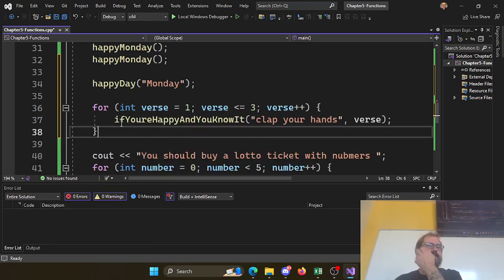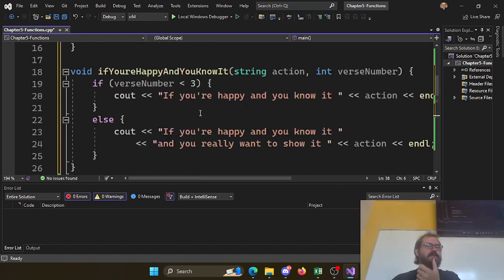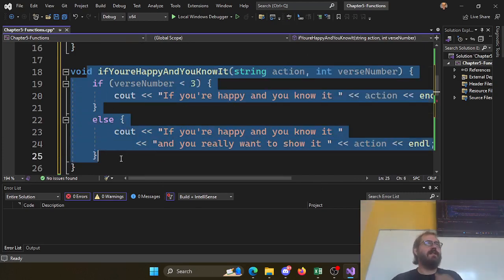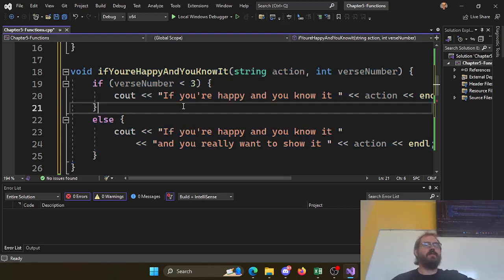All right. So we can call our function 3 times, 1, 2, and 3. We should get this one, and then this one, right? The code does the same thing. We've just now put it in a function. So you don't have to have the same idea, the same code, more than once.